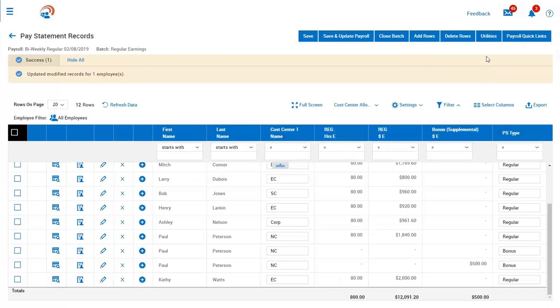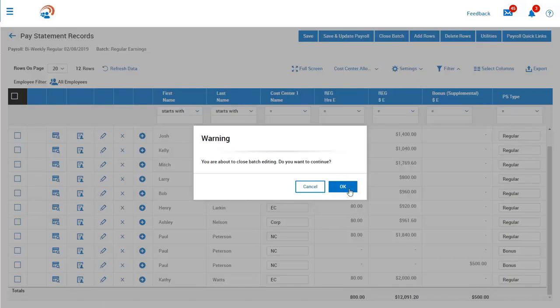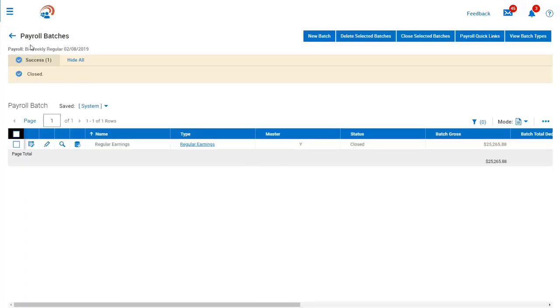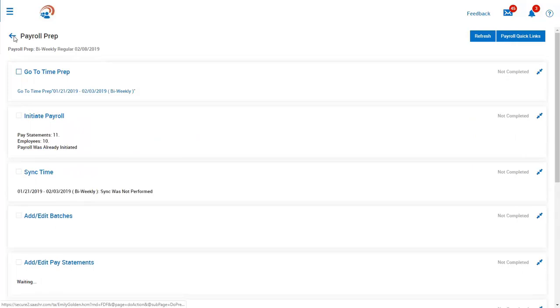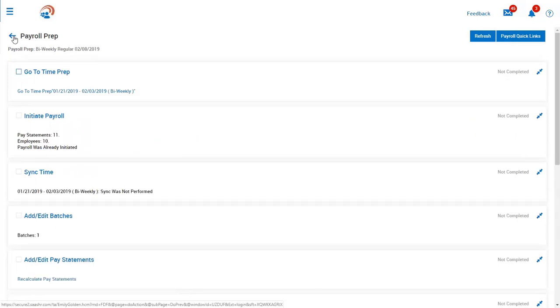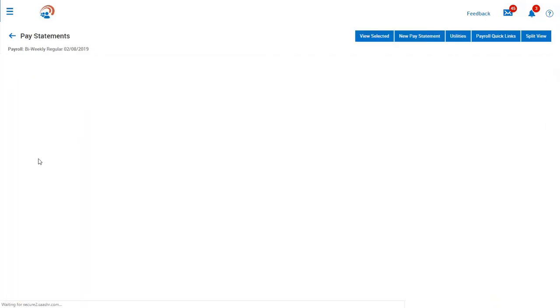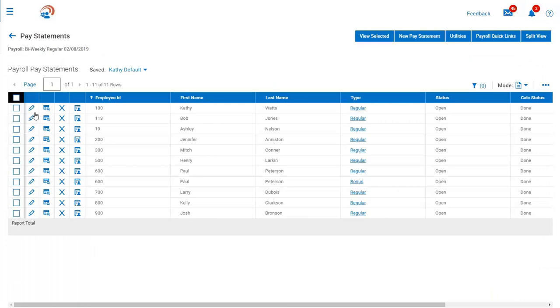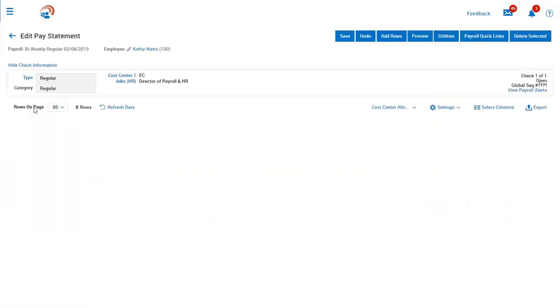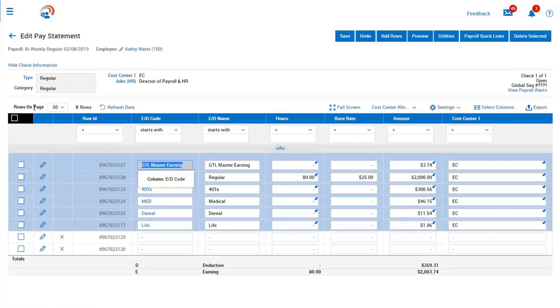Once everything has been reviewed within this payroll, I can then close my batch. Once my batch has been closed, I can go back out to my payroll checklist where I can continue moving through these steps. The next step in this process is the Add Edit Pay Statements step. This allows us to view all of the employee data on an individual basis rather than viewing the employee pay statements all on one screen as we saw within the batch edit screen.